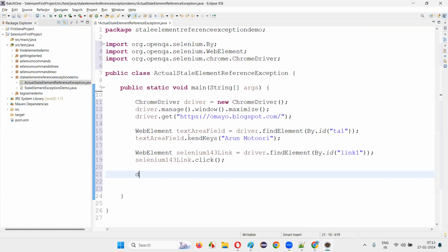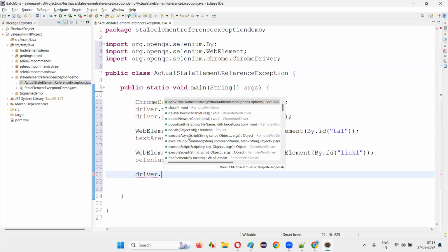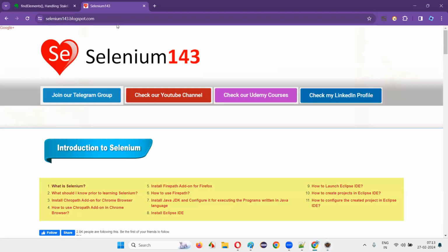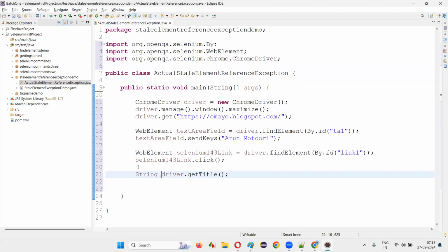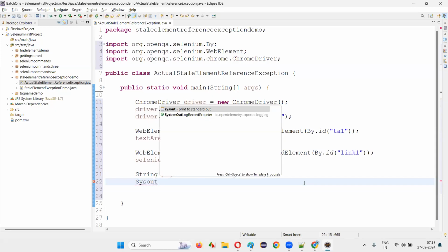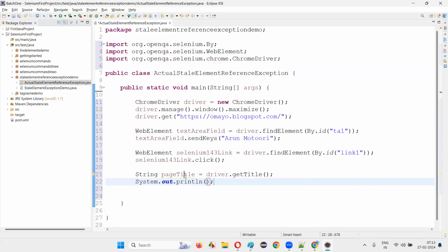So I'll simply say driver.getTitle(). If I say driver.getTitle(), it will get the current title of the page. Selenium 143 is the title. Print the page title. I'll get it and print it out. This is an optional case. Whether you want to write it or not, it's optional. But I am doing some activity because I went to that page just to do something. When you go somewhere, you will do something and come back, right? Similar way, I went to this page.